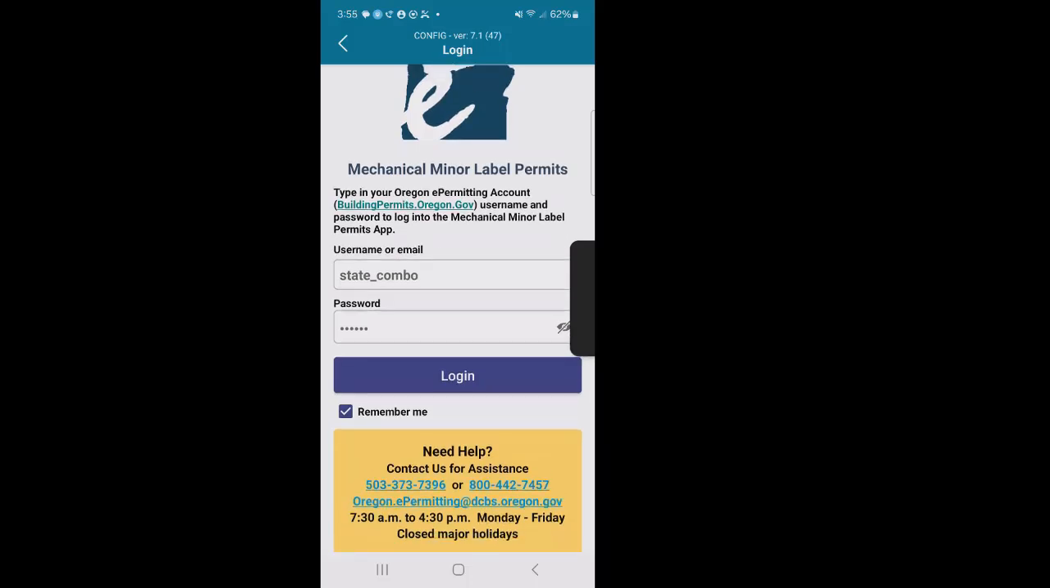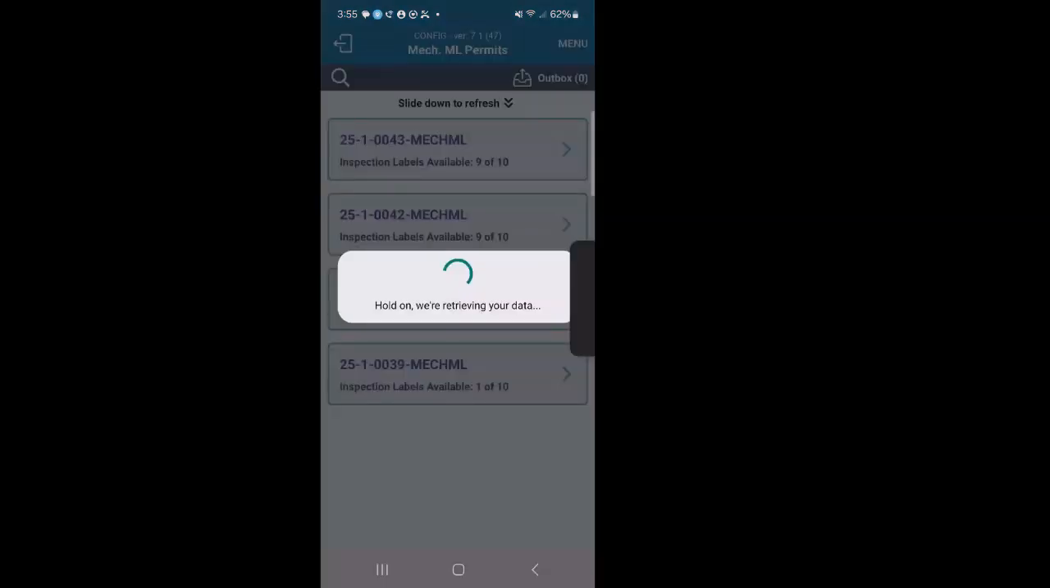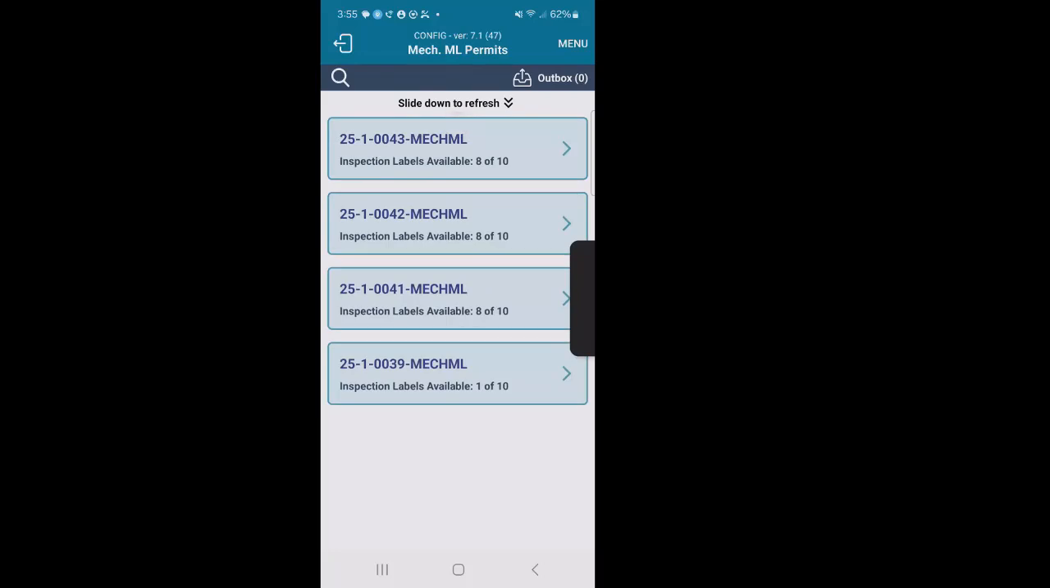And if you need assistance with that, please call the Oregon ePermitting Help Desk with our local number or 800 number, or shoot us an email. I'm going to hit log in, and it's going to log me into my account. Now, the first thing we're going to see here is the login that I've used is actually associated to a CCB number. In this case, we've got a fake license number 1 that we've used to purchase 4 books of mechanical minor labels.